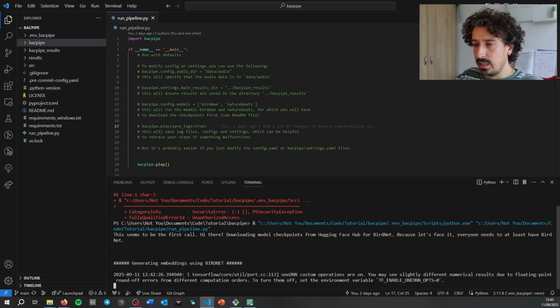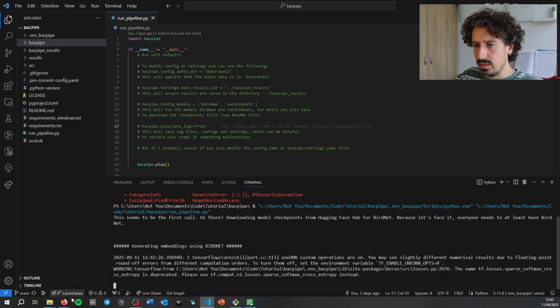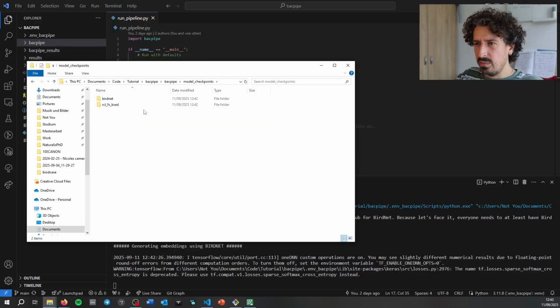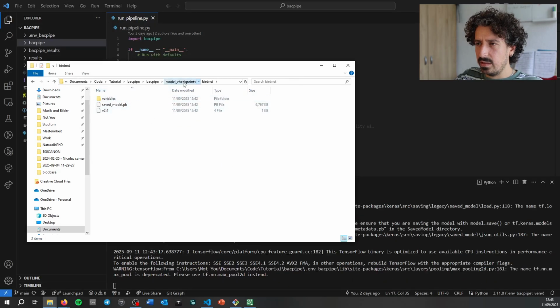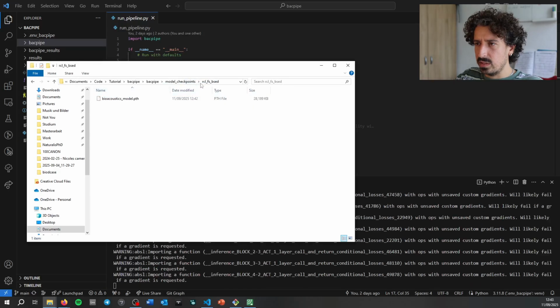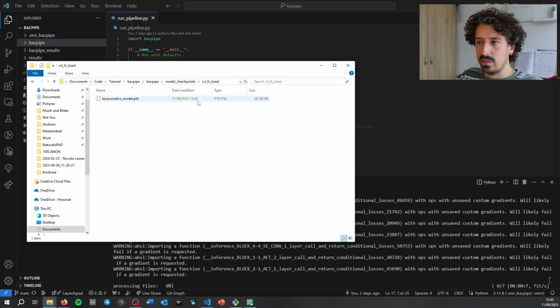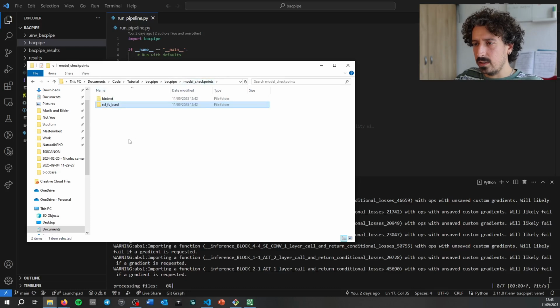So it's currently downloaded BirdNet, which you can see if you go in the folder. You'll see that we have this model checkpoints folder that it created, and it downloaded BirdNet, and it also actually downloaded this RCL FSPSAD, which is like a few-shot model. I'm just including it to have another model that we can also test against. It's a very small model, so it's quick to download.